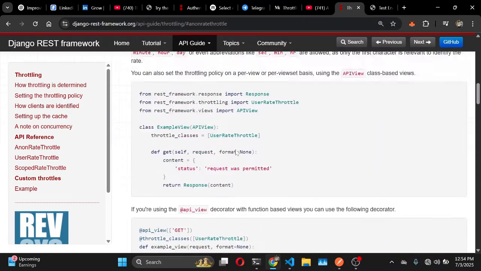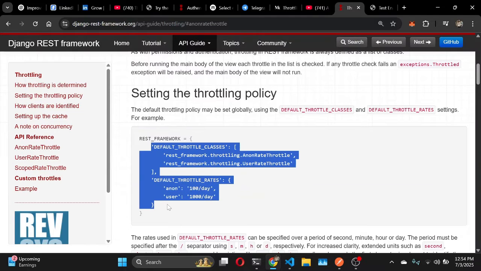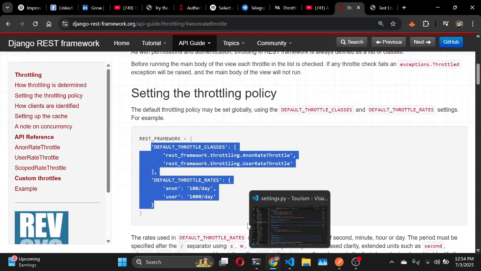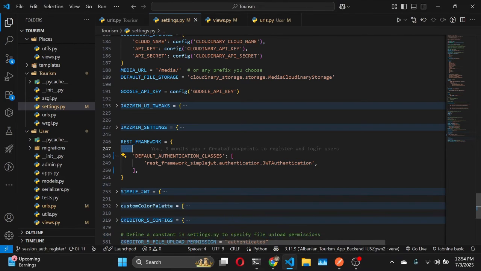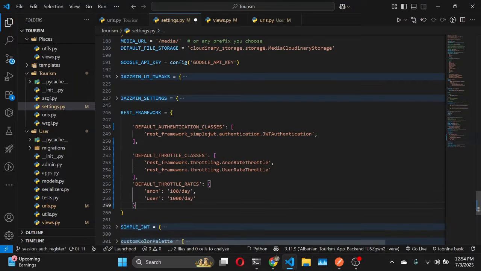Now, in order to set up, we're just going to scroll to the top. I would recommend that you come to this documentation page because you can just copy and follow along with me. So I will copy these two and I will head to my settings.py file. Since I already have REST framework specified because I had set up JWT authentication, I'll just put a comma here and scroll down and paste those in. So let's talk about what we have here.